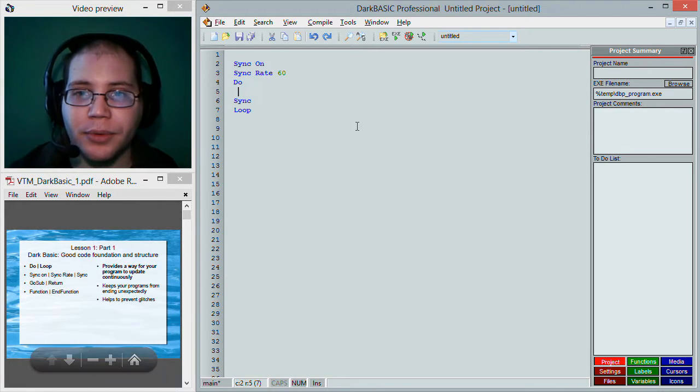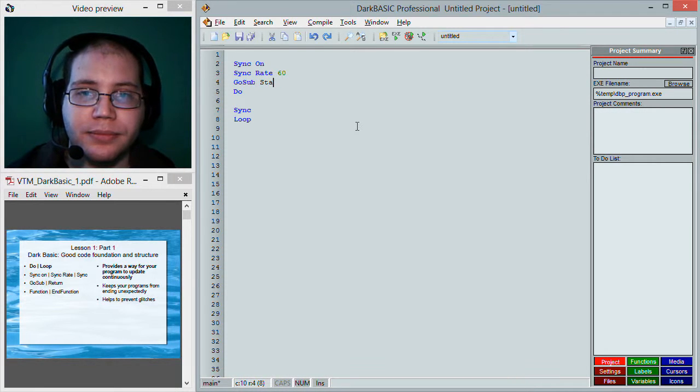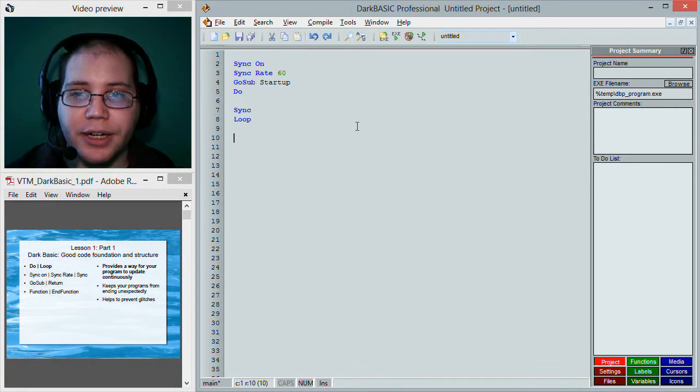The next part that we want to cover is using subroutines. Subroutines are really easy to use and good. You put gosub to go to the subroutine, and let's call this one startup. Okay, and here we'll have startup. We'll know it's a subroutine because we'll put a colon after it and use the return statement to return back to where it came from.